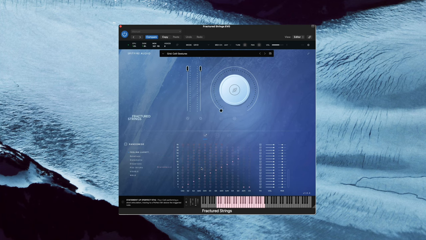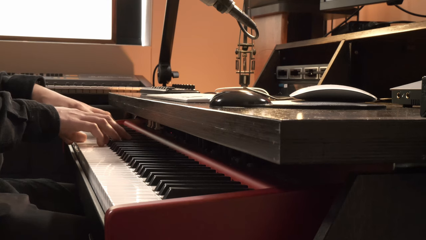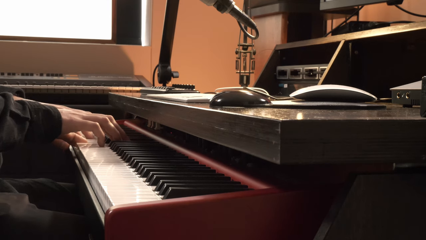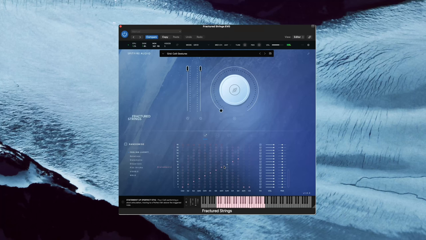So let's first just have a look at statements here, which is the default. So I've loaded up statements and you can see how that's working. If I play, and you can see as I'm playing there, when I play a note, you can see what I'm triggering on the EVO Grid, so that will light up.